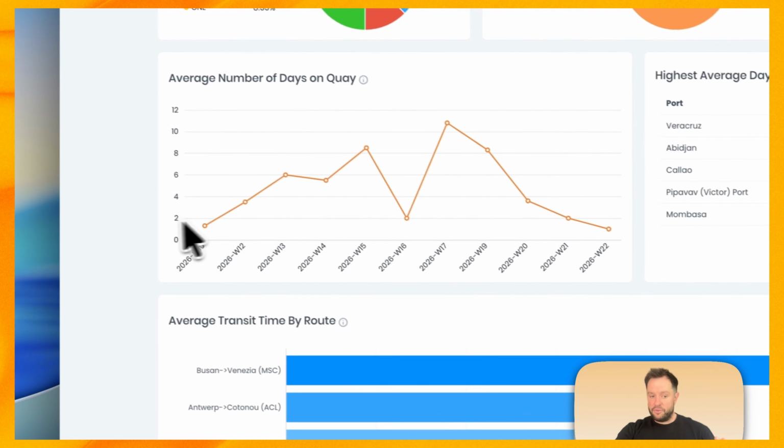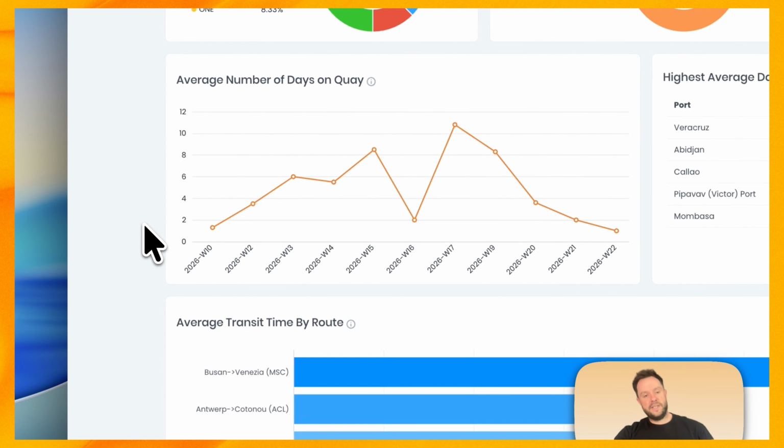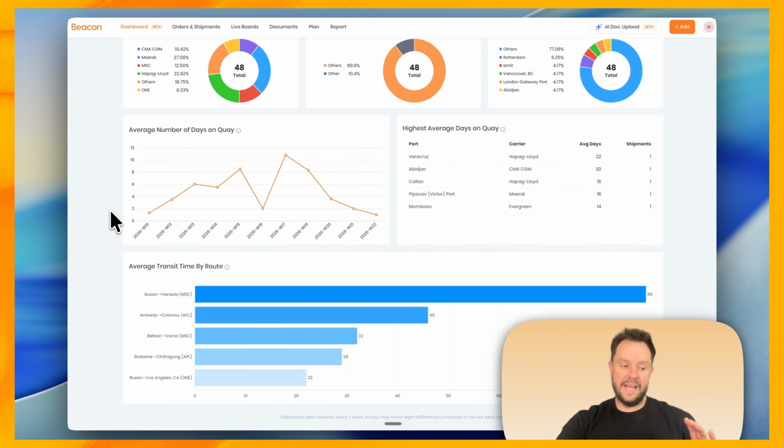This is obviously incredibly important when looking at D&D charges. You want to be keeping control over that, get a handle on that, because they are the most avoidable costs in freight within supply chain that we see. Having an accurate or a confident grasp on which routes you are consistently over on your days on quay gives you a better chance of reducing that number to 2.